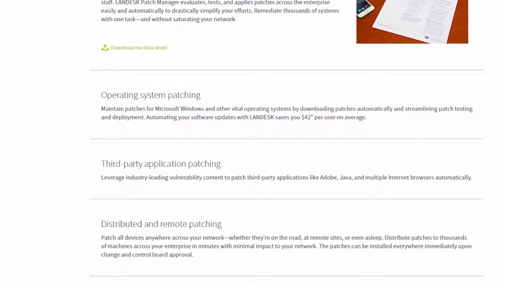So basically, you're not going to be doing this by hand. It's going to pretty much do it for you. And the key thing is that you'll be able to see on a screen specifically which ones of your workstations are fully patched and which ones may need patching.